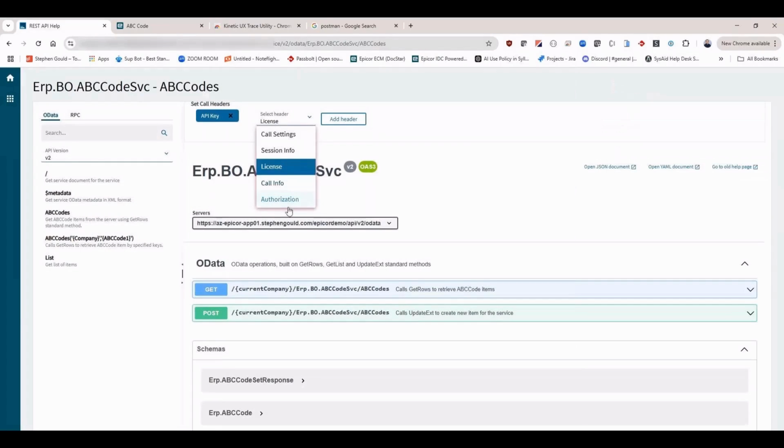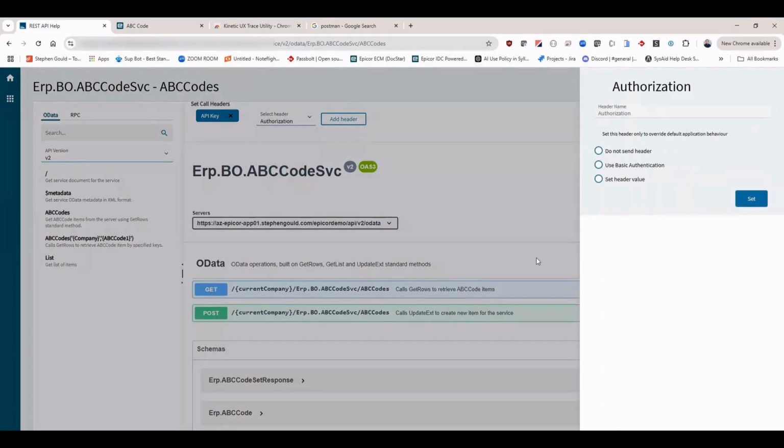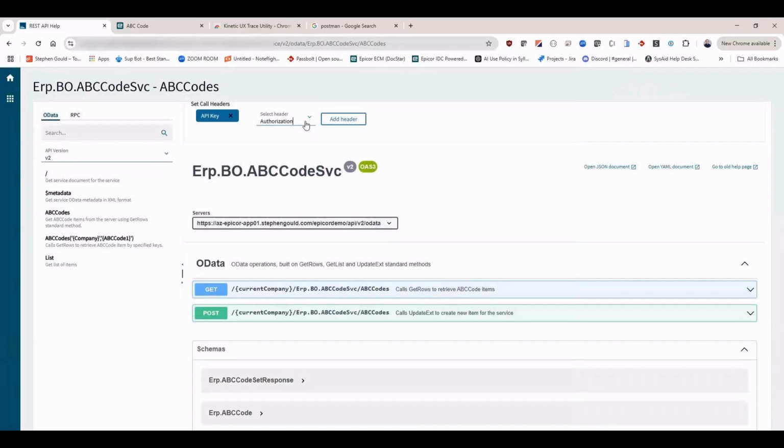There's a couple of other headers here that you don't use that often. All the other standard HTTP headers are also available, but as far as Epicor is concerned, really the call settings, your session, and your license are going to be the ones that you're going to be passing in. Outside of that, you do not pass any information to Epicor in the headers. I think call context is another one that you may do on the header side.